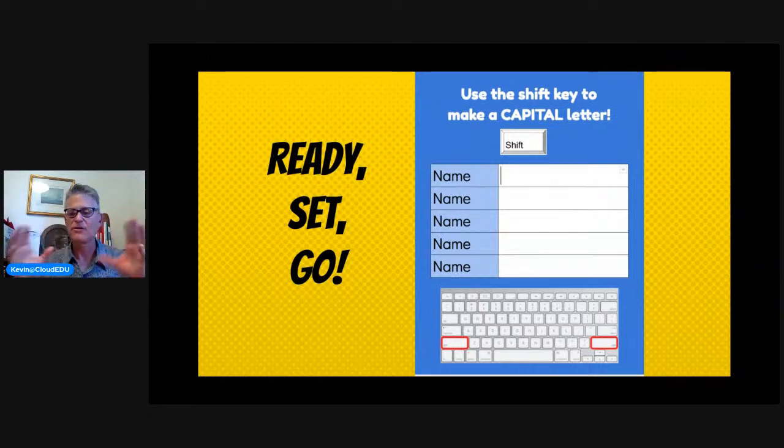What is the skill? Where am I looking at the keyboard? That just highlights it a little bit for students, and then we get this other reminder down here. And so they're just practicing a single skill.